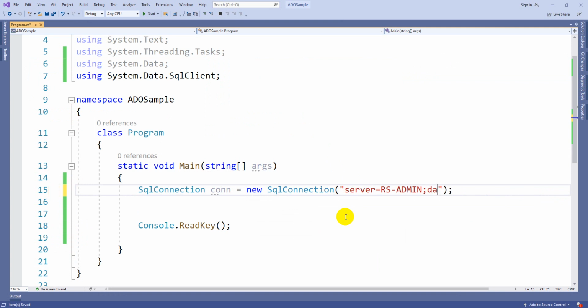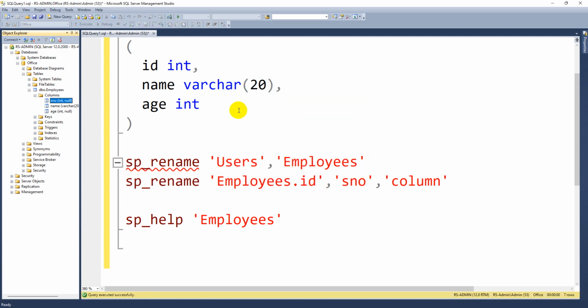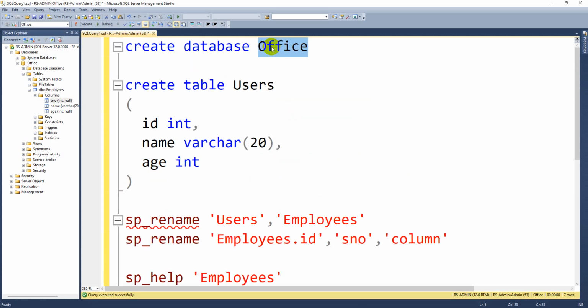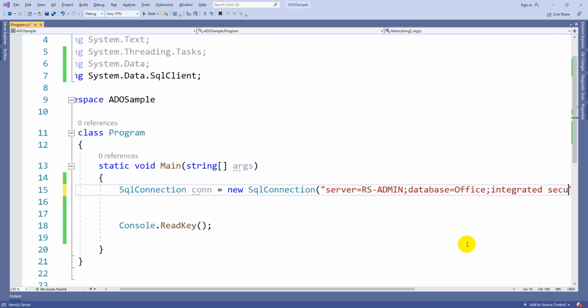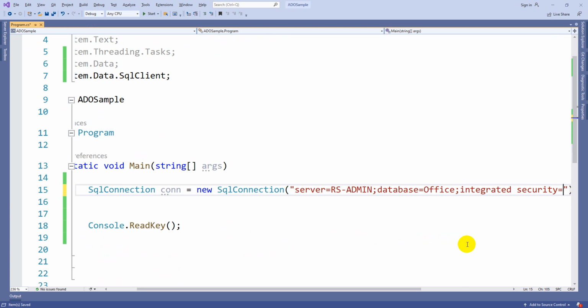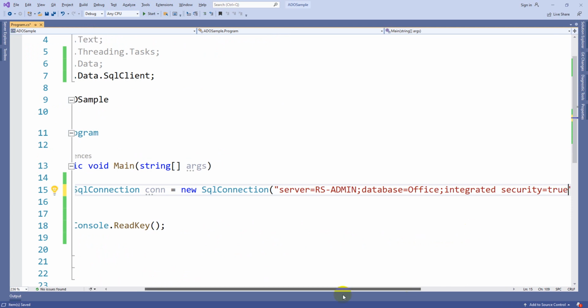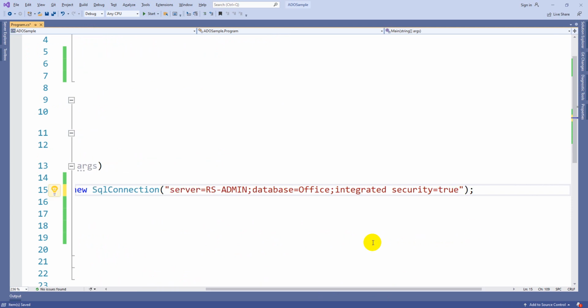After that, what is the database that you want to connect with? I just created a database here, right? That is the Office database. So database name is Office. Next, if you are connecting through Windows authentication, you are going to use integrated security equal to true. Suppose you are using SQL Server authentication, in place of integrated security, you will pass user ID and password. Those two you will provide.